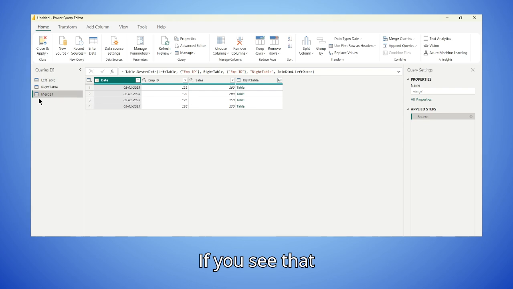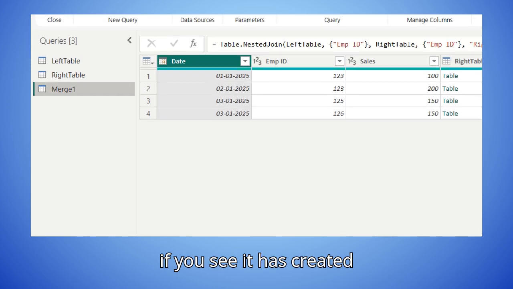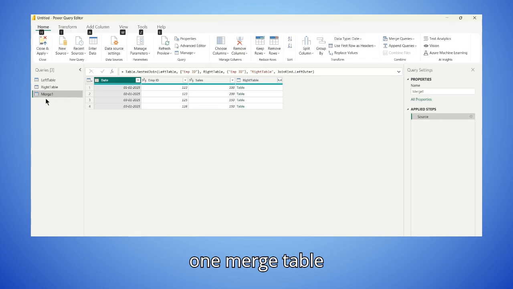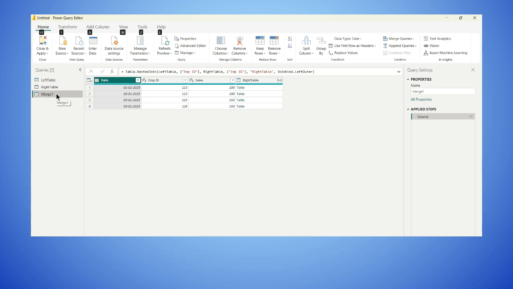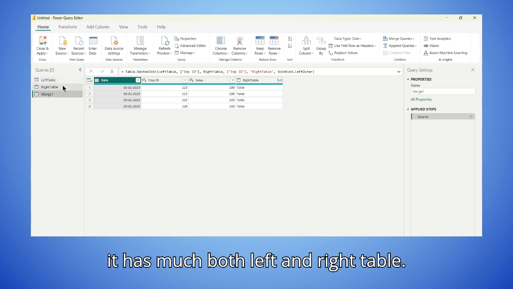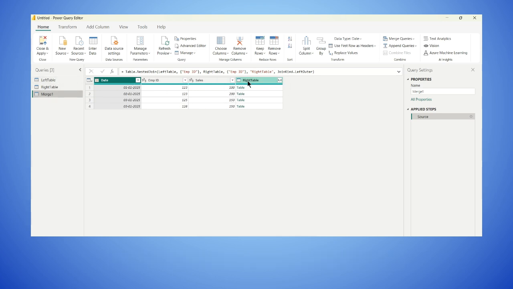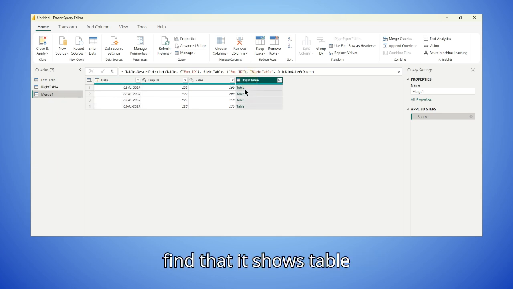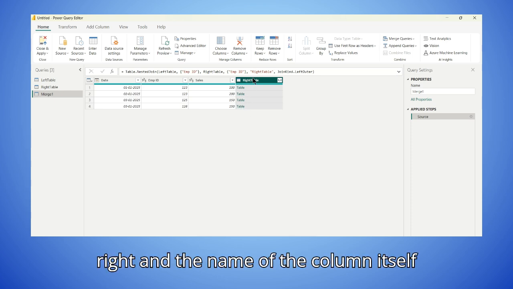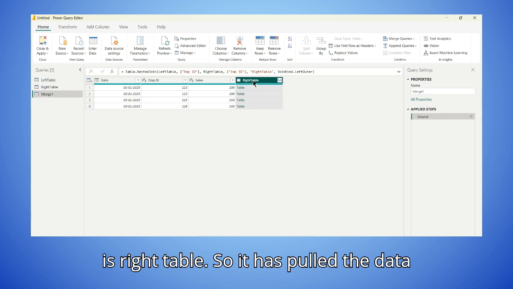If you see, it has created one merge table here. A new table has come up here, right? And it has merged both the left and right table. However, the fourth column, you will find that it shows table, right? And the name of the column itself is right table. So it has pulled the data from the right table.